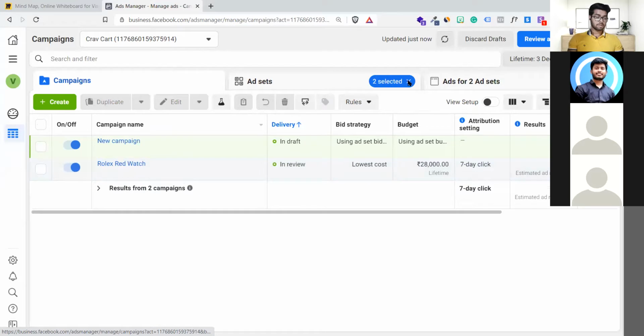Okay, so how I check my particular campaigns, it's like I click on this, then I click on ad sets, then I click on all my ad sets. We are not visible to your screen, Vijay. Okay, wait, my bad. Is it visible, guys?